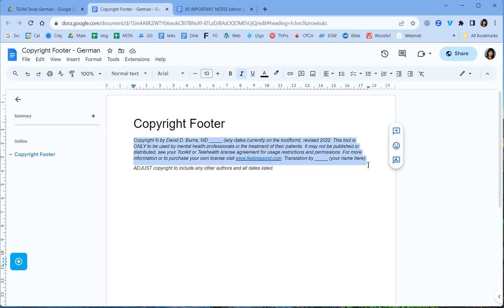So this is the copyright that we're wanting to put on each of the forms. Make sure you put your name here, and you can put the translated copyright footer below this English one, and that way people who come after you, all they have to do is change your name, and there can be some consistency. This line up here right after MD, I want you to put any of the dates that are currently on the tool or form, and then you would delete what's in the brackets here, of course. And this would be revised 23, which it probably says 22 in your folder.